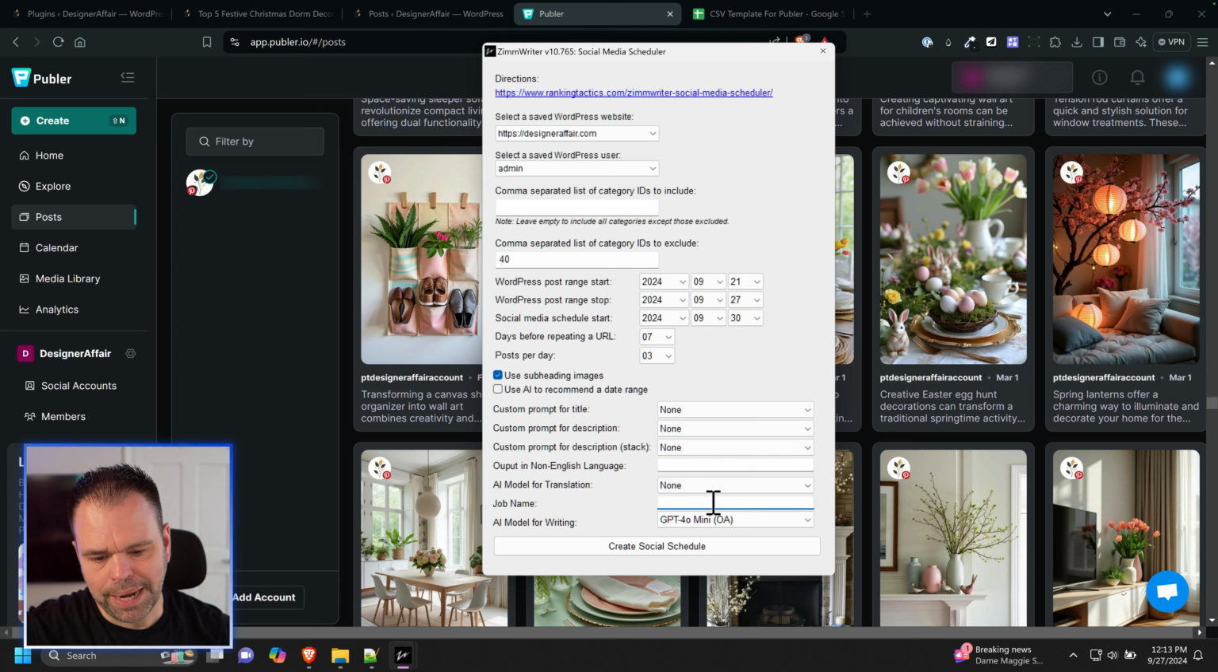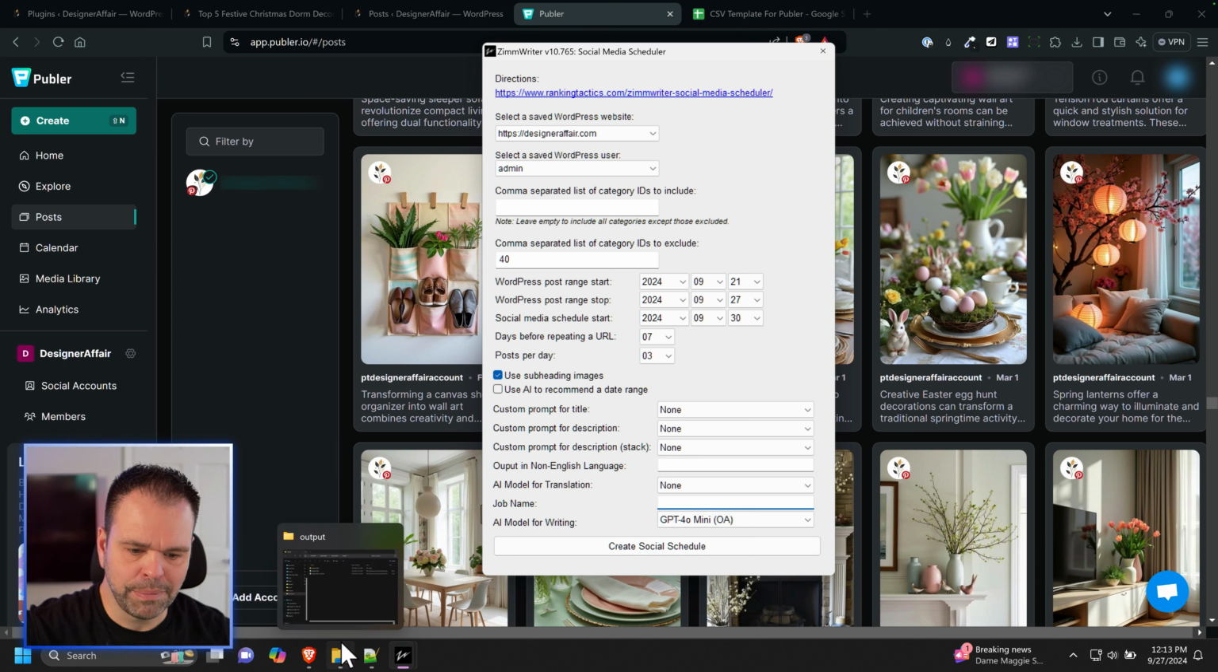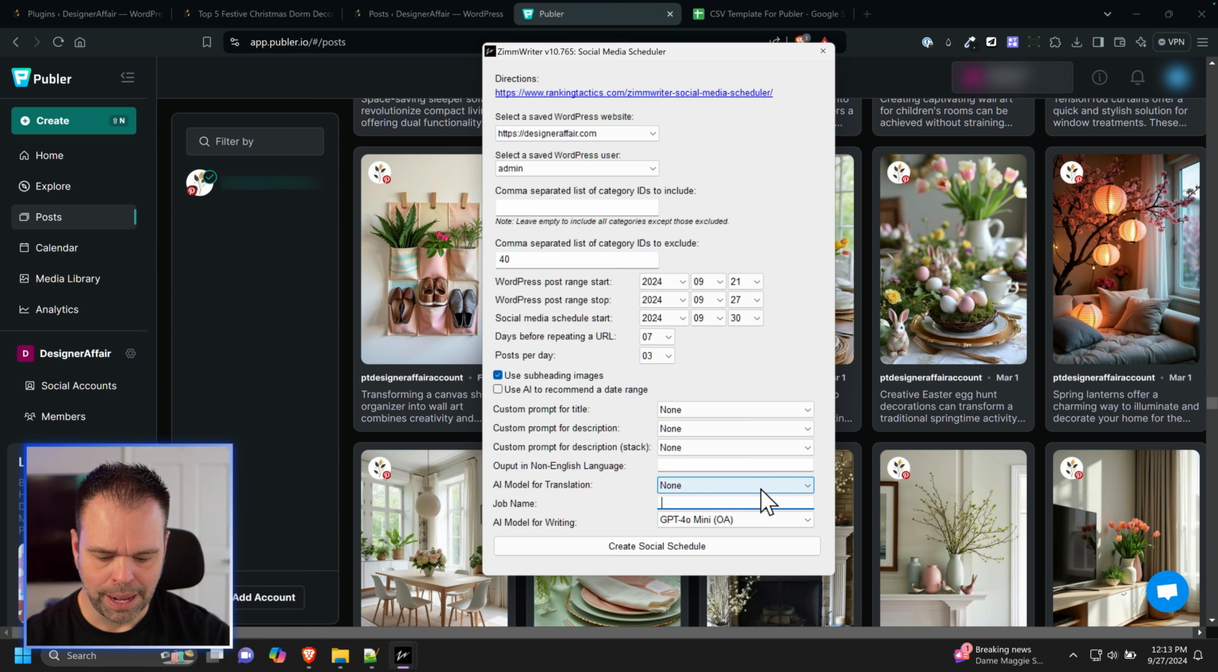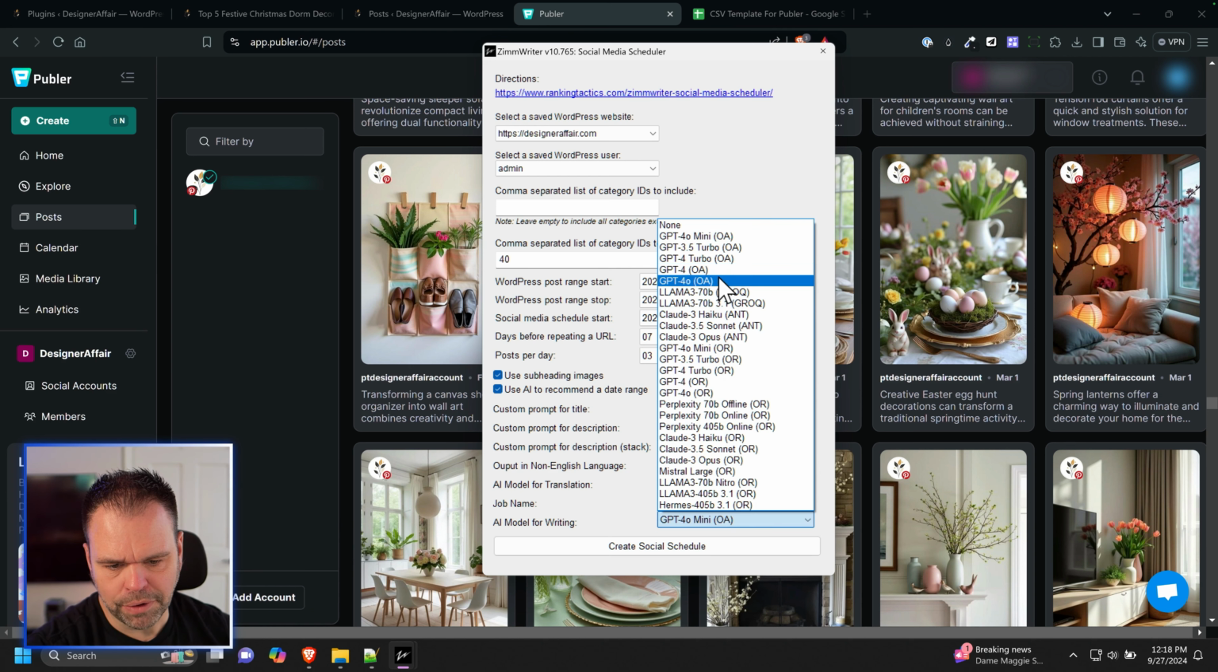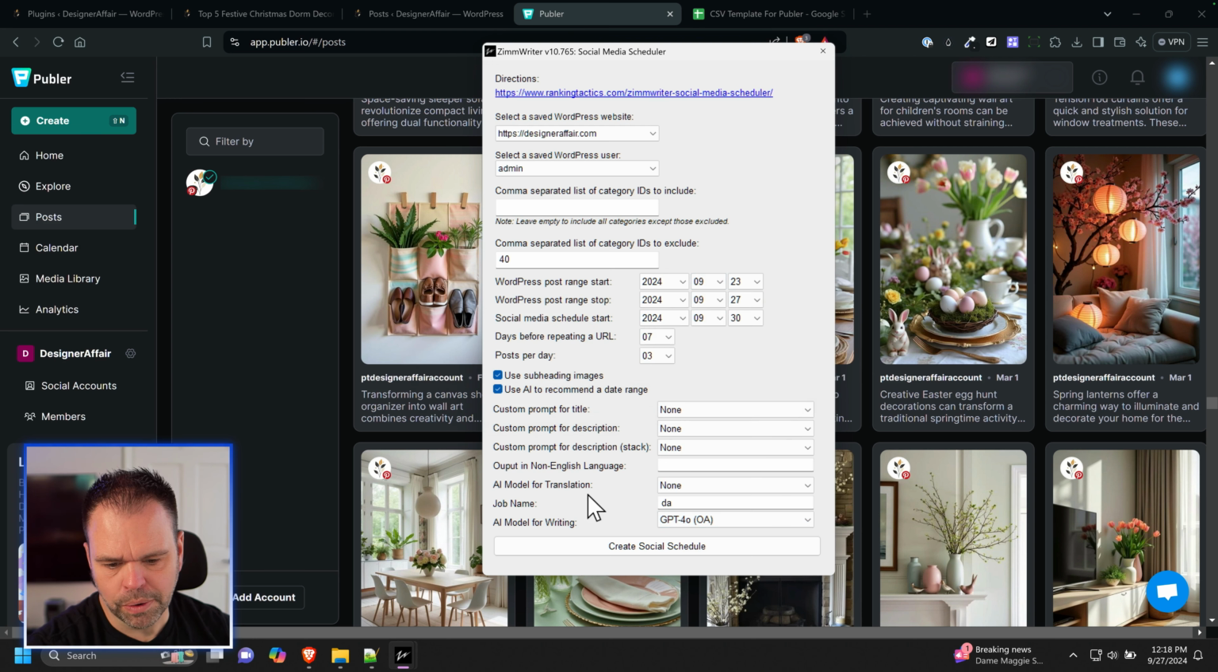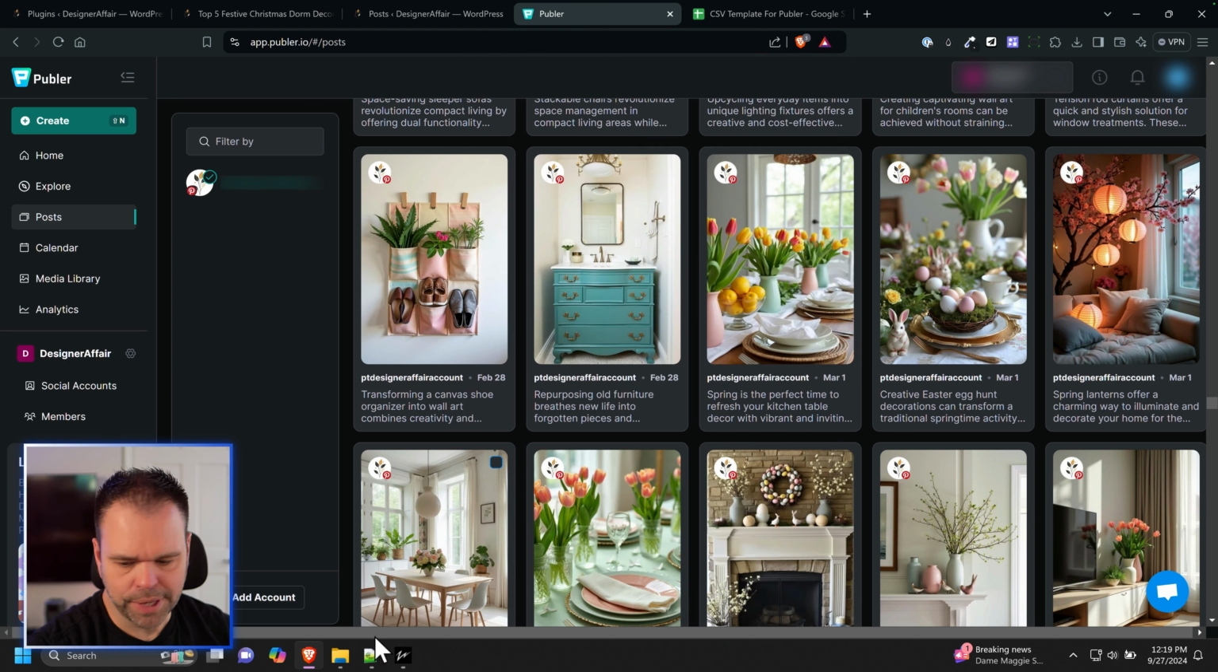And then we'll give this a job name. So this would be the job name for a CSV file that ZimmWriter is going to create. I'm going to do that right now. We'll give this a name. We'll call it designer affair DA. We'll just call it DA. And you can choose the AI model for writing. We'll use GPT-4o, and we'll click create the schedule.